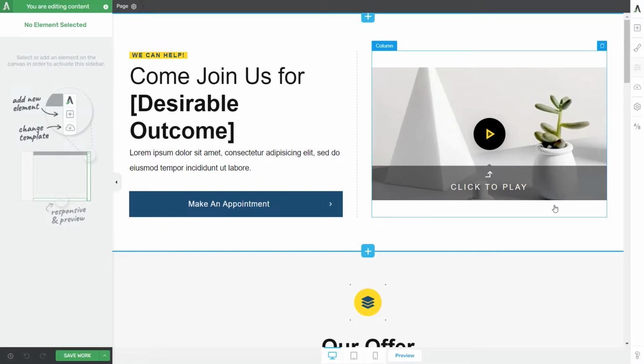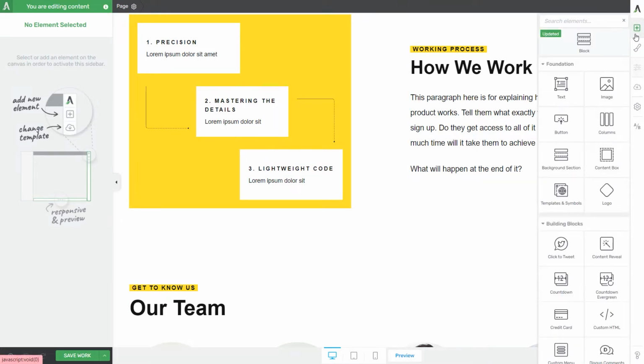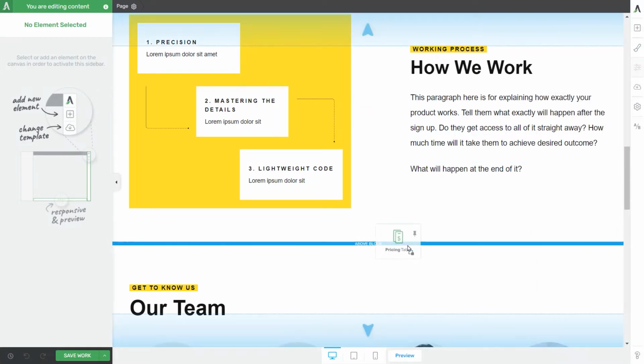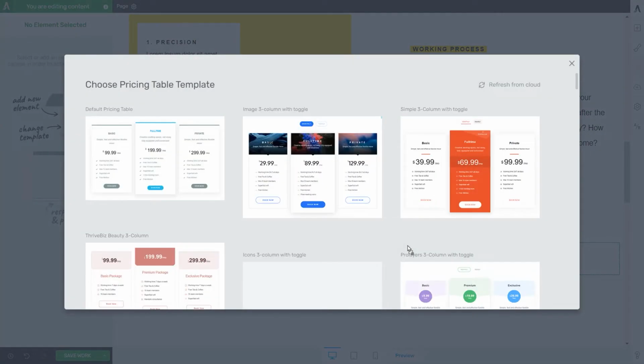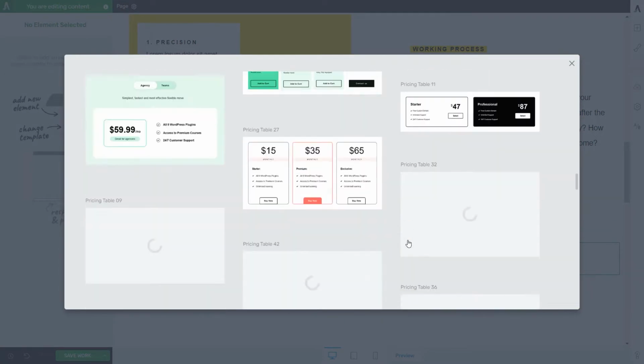First, let's find a place where we would like to add it to our canvas. It's going to be right here in between these two sections. So I'm going to open the right sidebar list of elements and look it up. Now let's add it here, and you will get to this template library that you can browse and select one of the already existing templates.